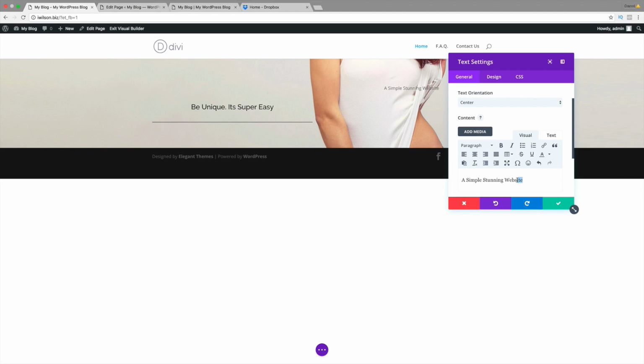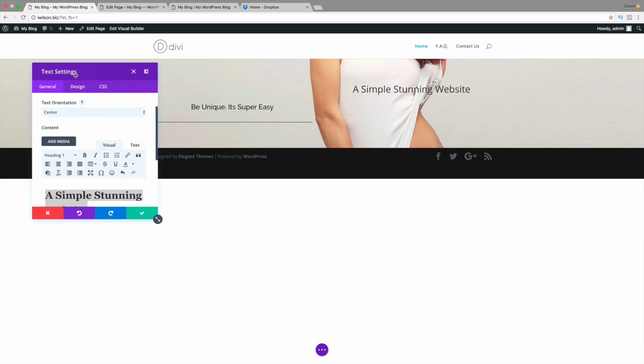Now, I actually want to change this to a header. So I want you to highlight this text, and click right here and click on heading 1. Now, the reason why we change it to header is because the header text is mobile responsive and tablet responsive. So if you have bigger text, we want to make sure that it's optimized correctly for the tablet and the phone.